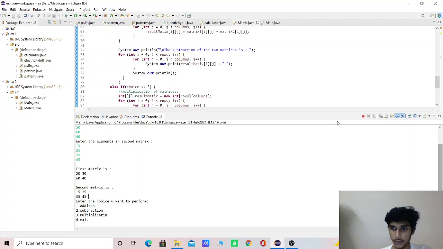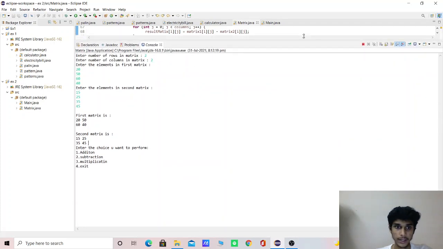Now it shows that we need to perform addition, subtraction, like that. I'm giving 1, because we are doing addition. It shows the addition operation here, the value of the addition.